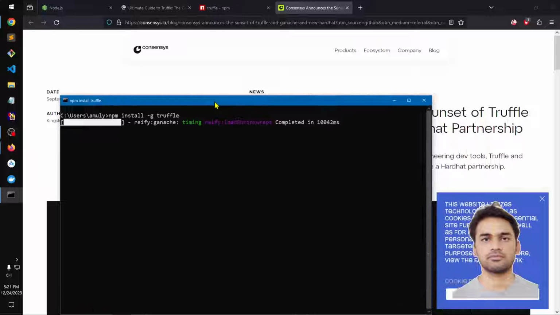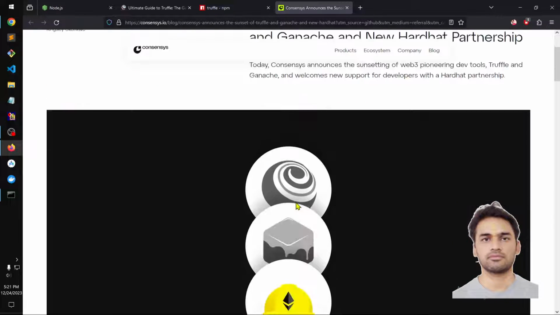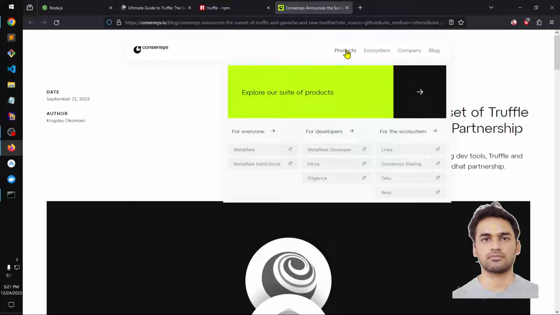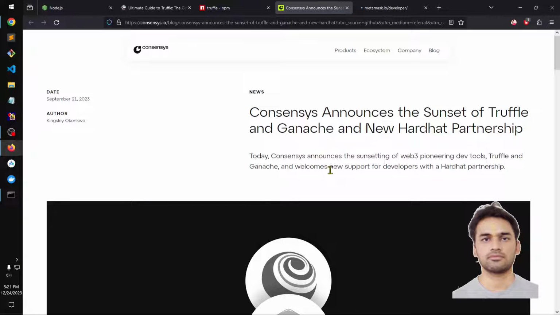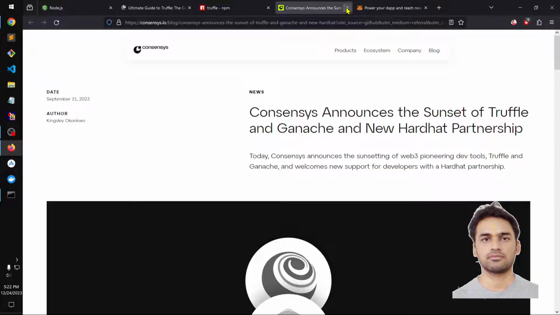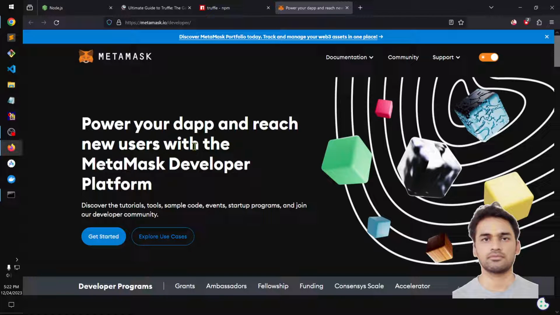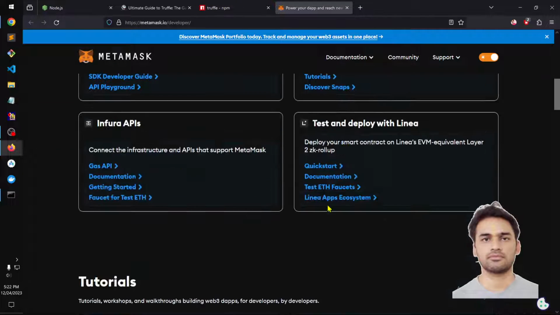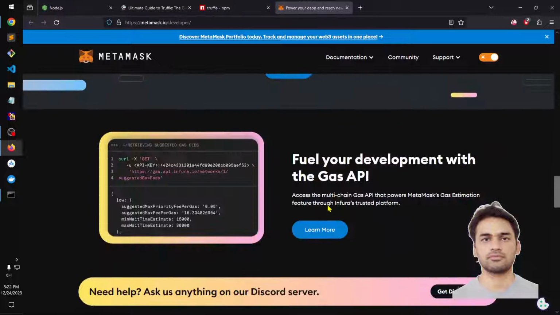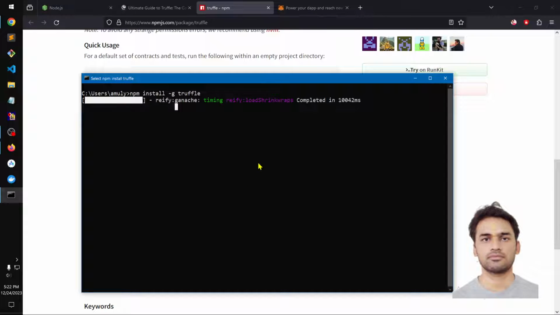I'm really sorry, it looks like this is my command line. It's taking a bit longer to complete. MetaMask could be Metaverse. MetaMask institution, MetaMask. Power your dApp and reach new users with the MetaMask development platform. This is something which is going to get you into the Metaverse. We'll check that later on. Is it working at all? Something is going on. Okay, here we go. Deleted.